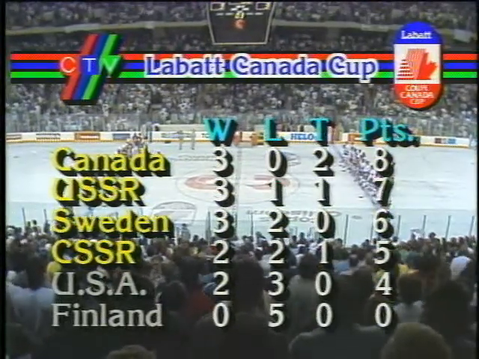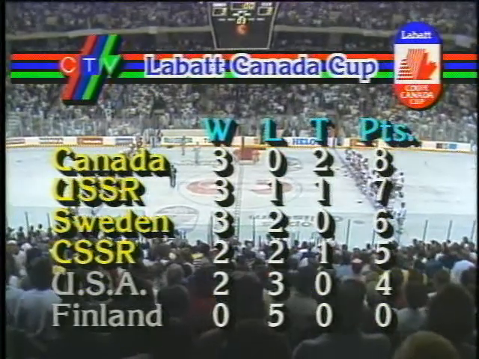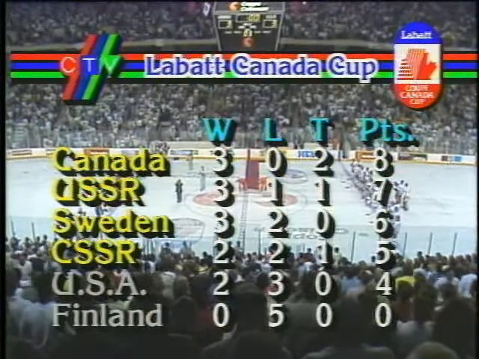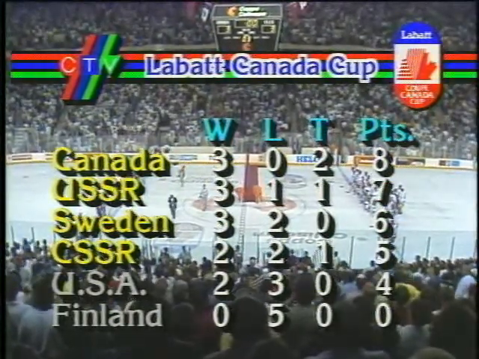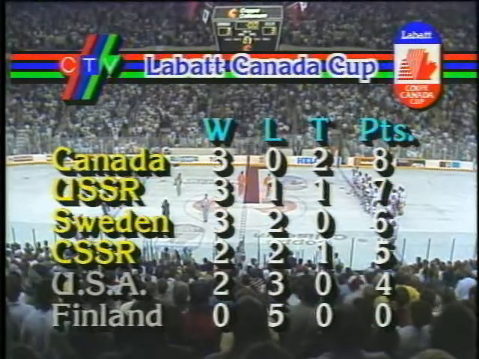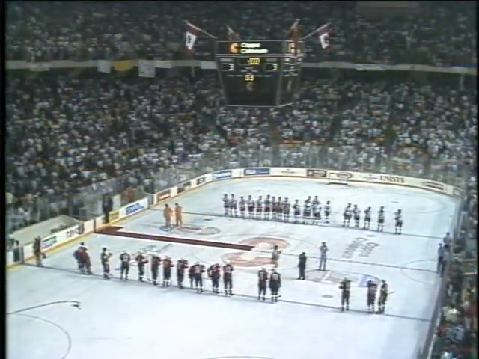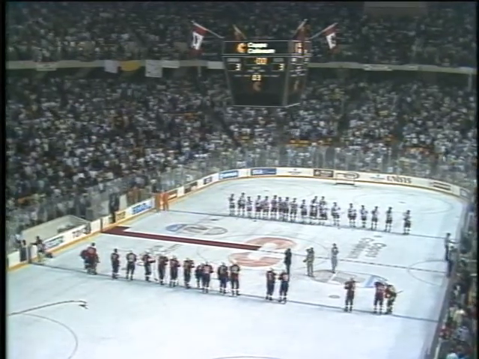And there are the final standings of the preliminary round of the Canada Cup, and Canada runs through it undefeated with 2 ties, an opening tie against Czechoslovakia, and a final tie here, 3-3 tonight. Canada outshot the Soviets 16-5 in the third period, and the game ends 3-3. Let's go to the ice surface at our post-game ceremonies.